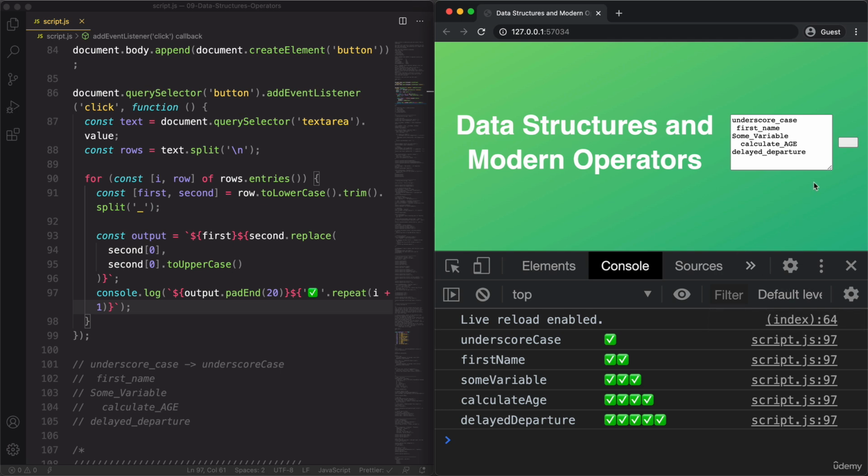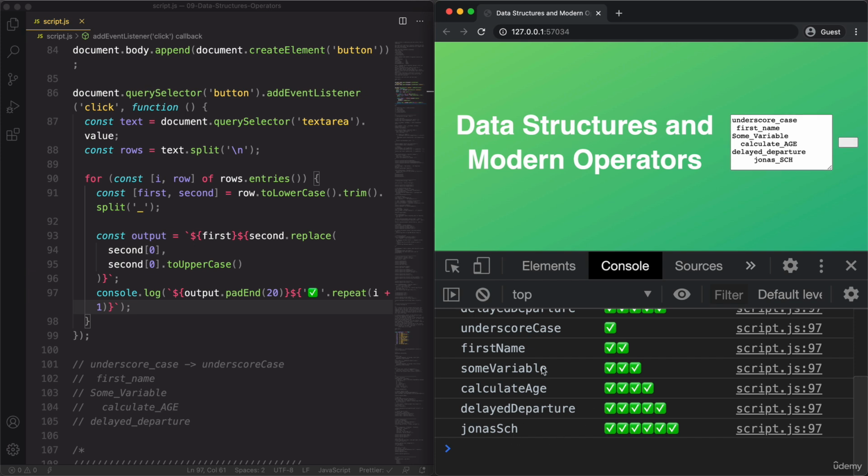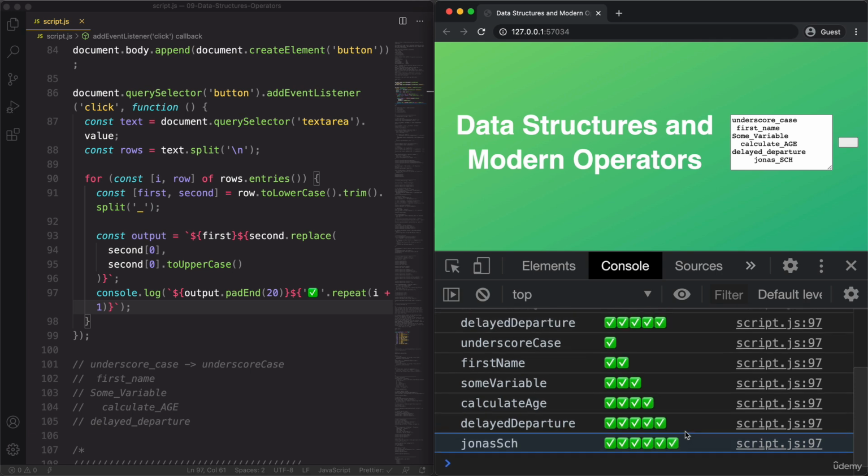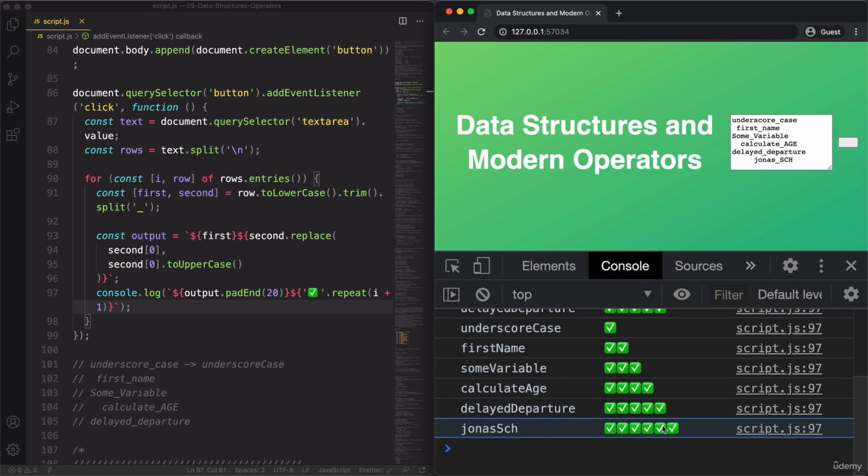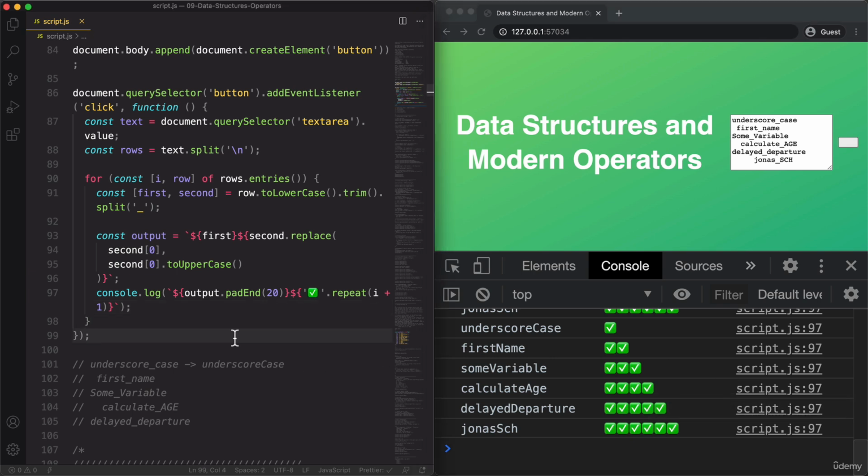That's amazing. Let's add another one here. Jonas SCH. And let's see. And indeed, it now is also in camel case and with 6 OK emojis here. Okay, so this one here is from the previous time. So each time we click the button, of course, this will get logged here. Okay, so that's it here.